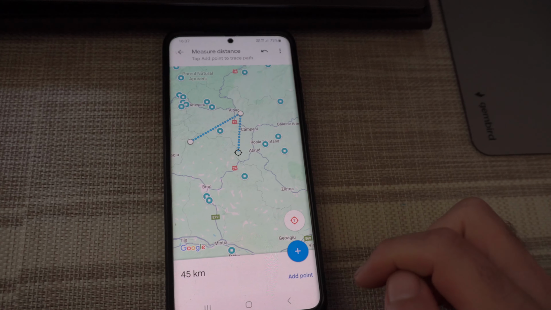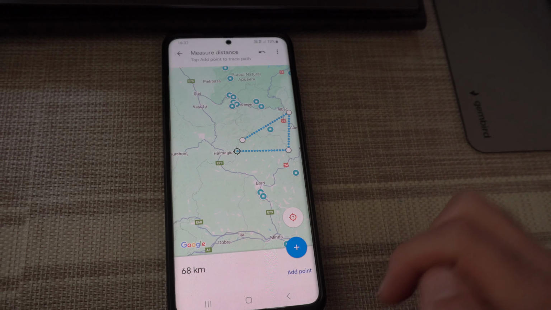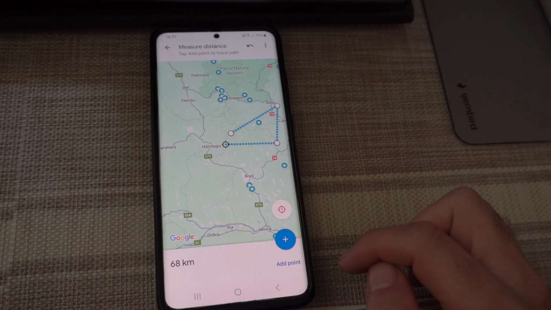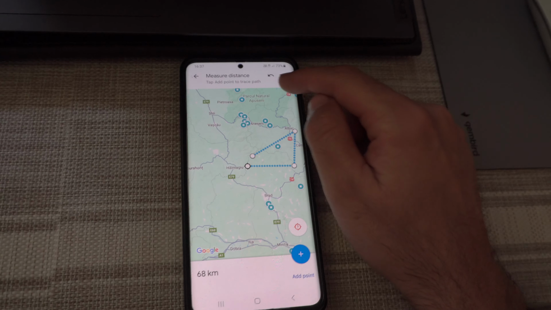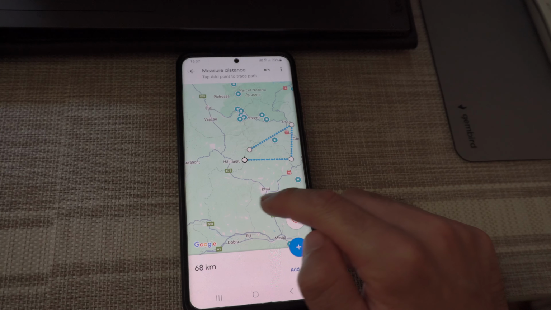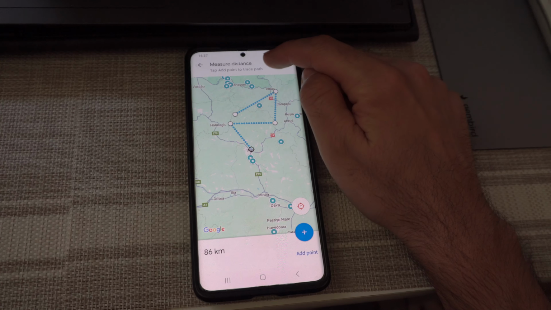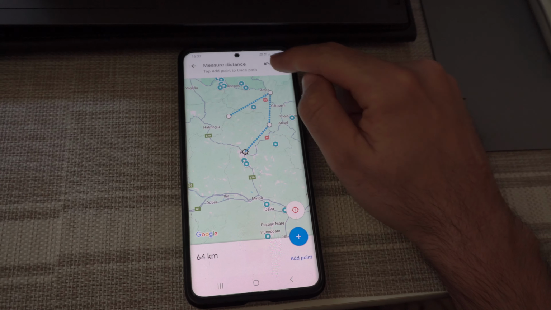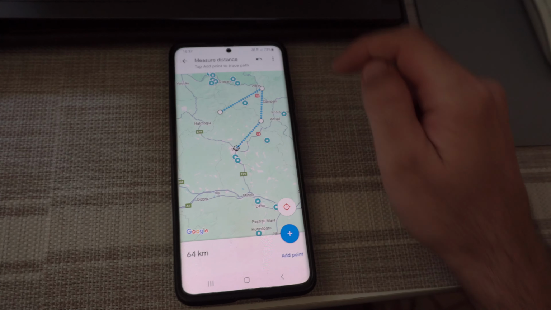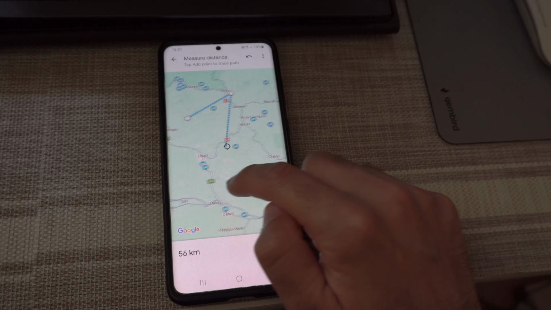Now we have 45 kilometers. Add another point. Let's say till there we have 68 kilometers. Add a point. We can use this back arrow to delete the last point. So currently it looks like this. The back arrow will delete that point. Back arrow again and it will delete that point. Because this is the current one, it's not yet fixed.